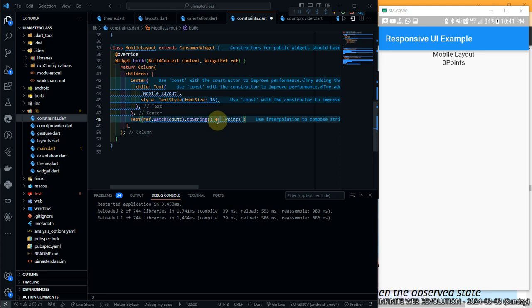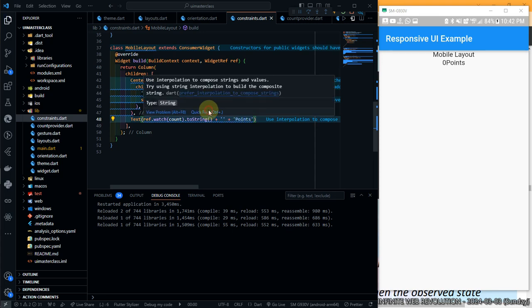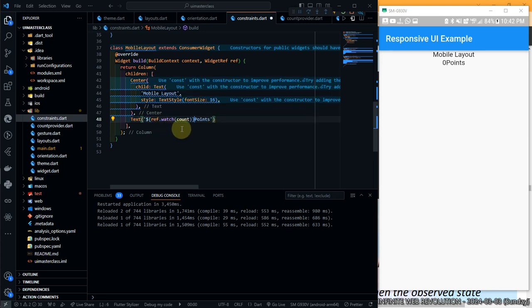plus, yes, plus that. So I'm going to have 0 point. Why does it not give space? It says use interpolation, replace with interpolation. So okay, we have 0 points now.